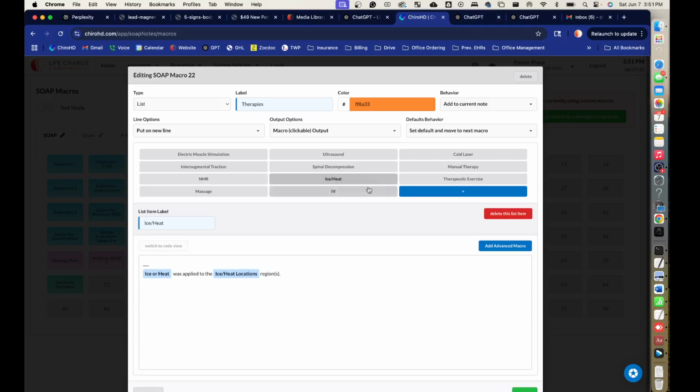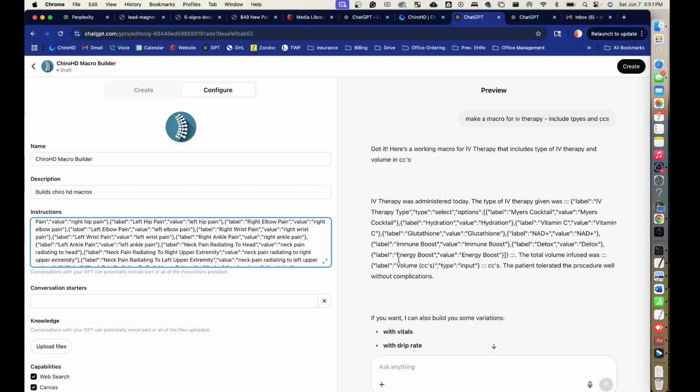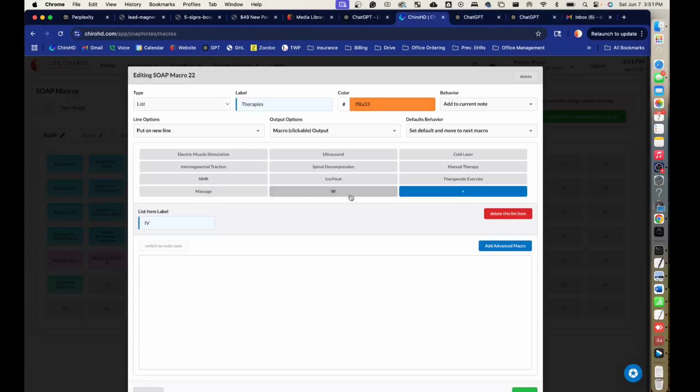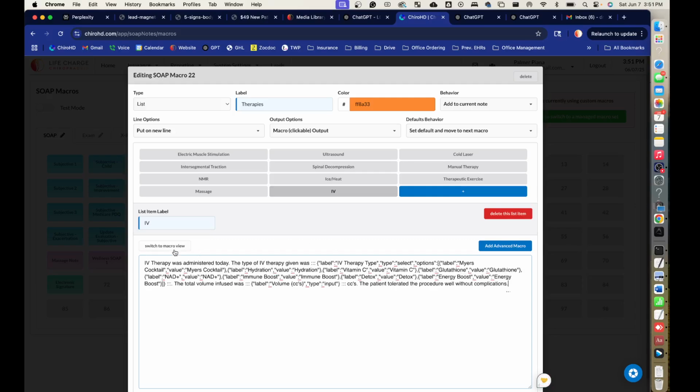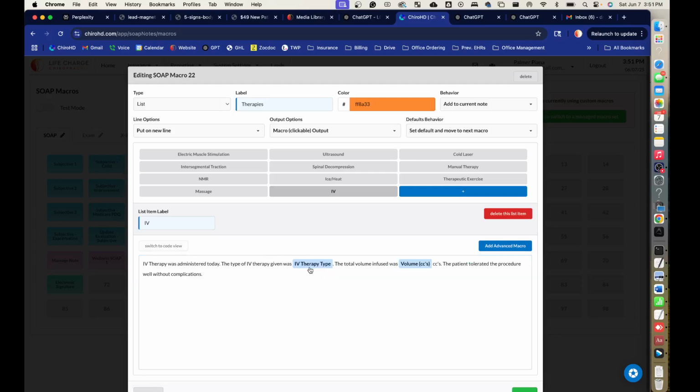So like we said, we're making an IV one. I've already typed this in, but I just said make a macro IV therapy. And then it spit it out in about 3 seconds. So all you do is copy the code that it spit out. We're in IV, switch to code view, paste it, switch to macro view. Now we have a working macro.